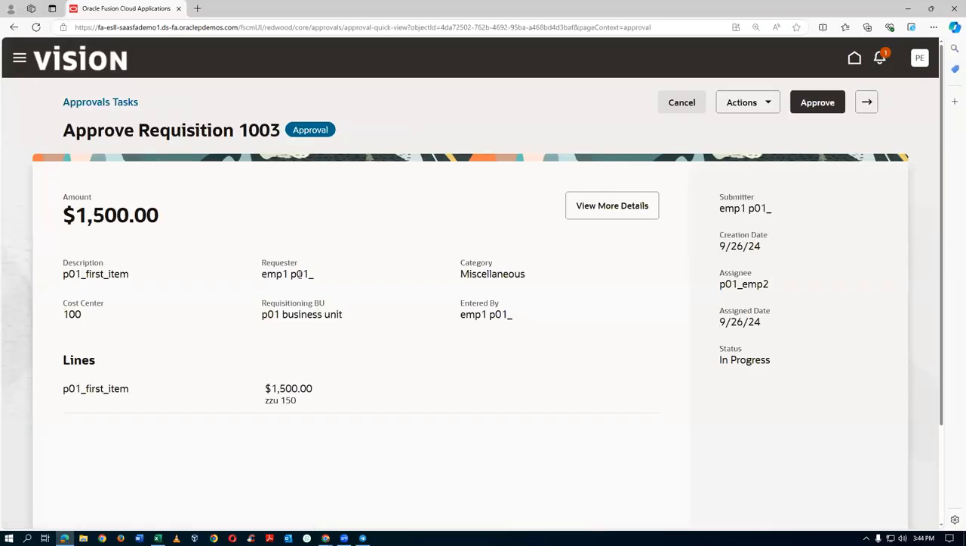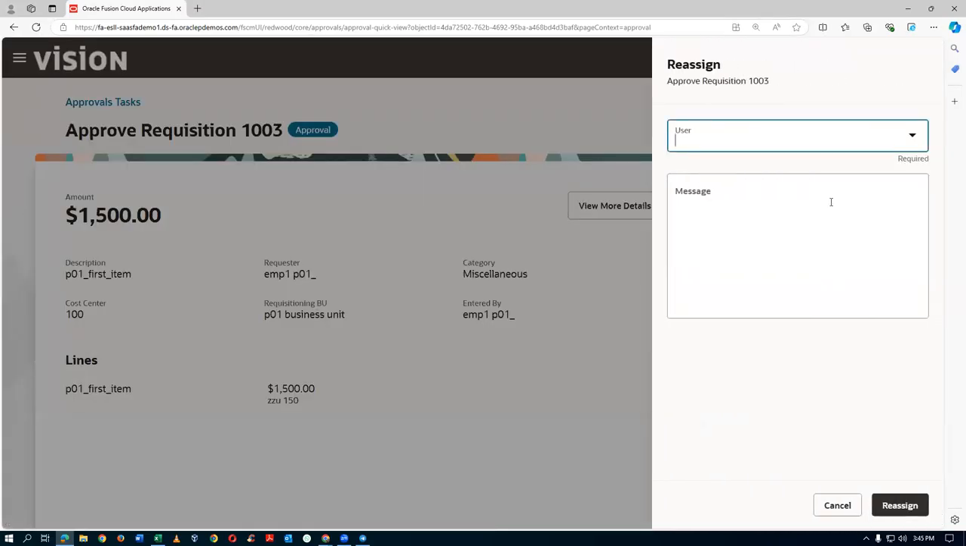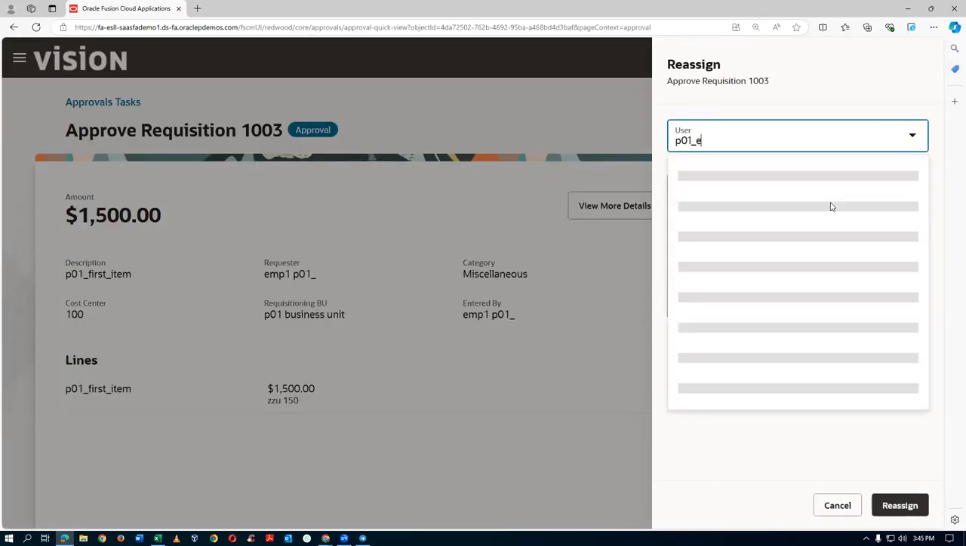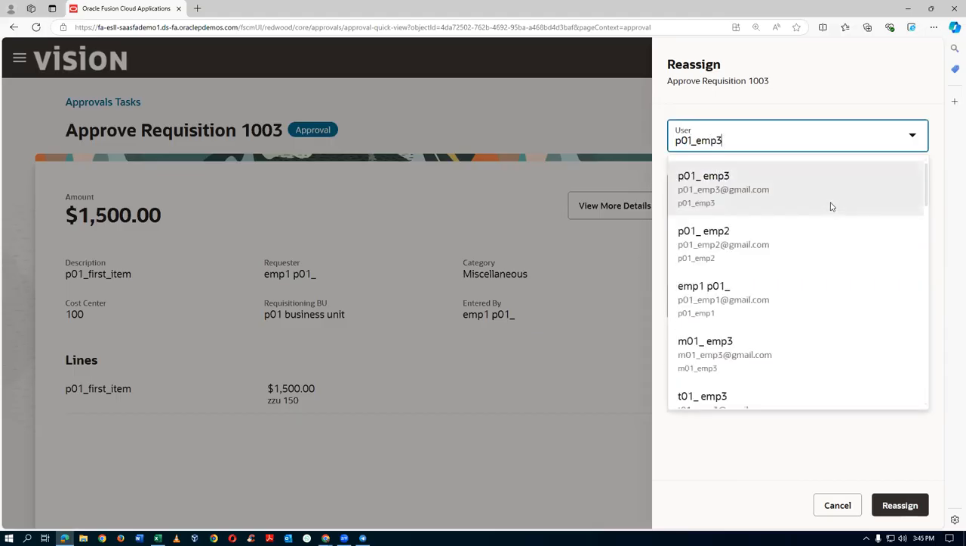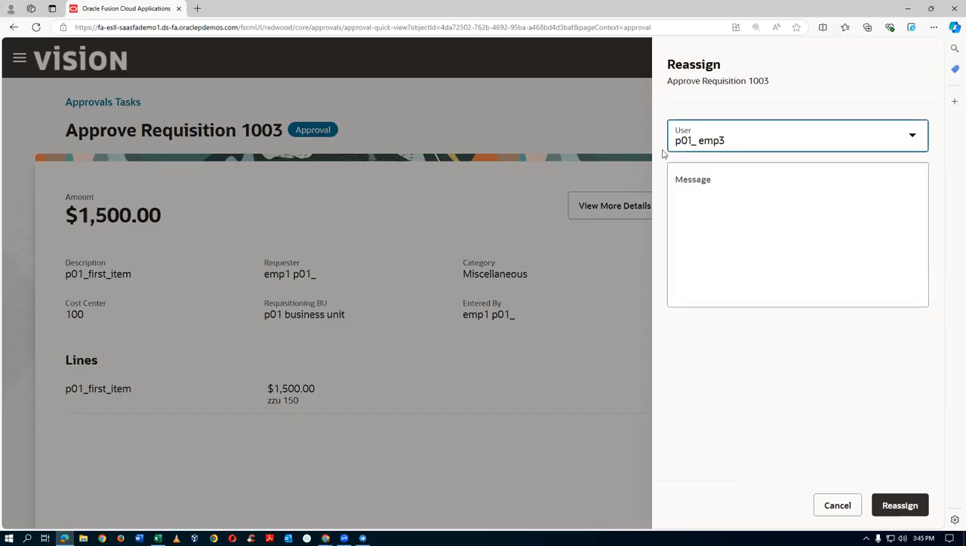Now he feels he is unable to justify whether this item is really required for the plant shutdown or not, so he will add an ad hoc approval. Go to the actions, and he will reassign it to somebody. Click on reassign. For user, I will say P01 underscore EMP3. User means P01, employee word, last name, comma, first name. Fine.